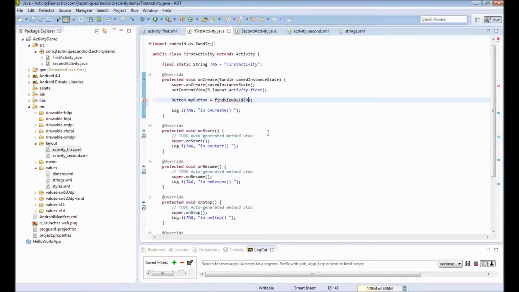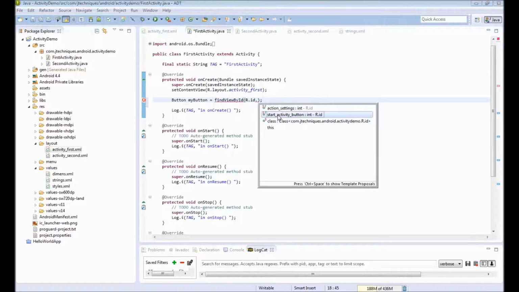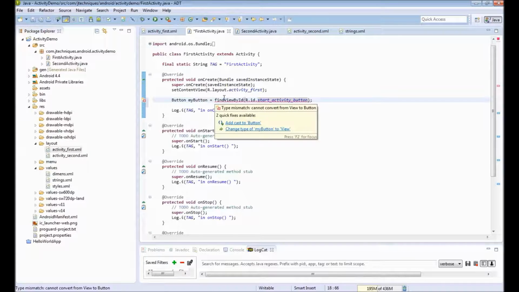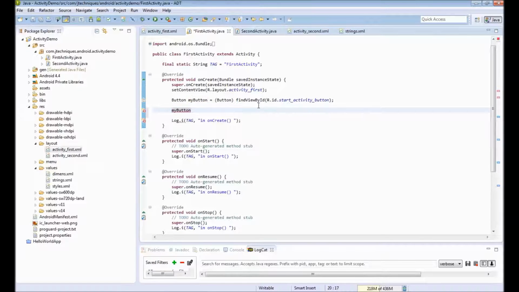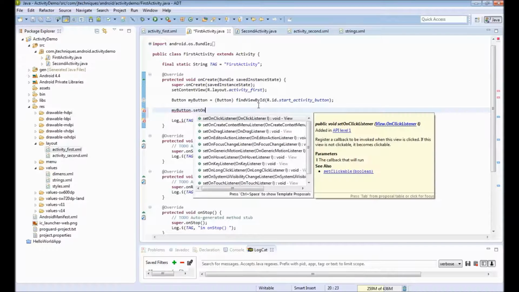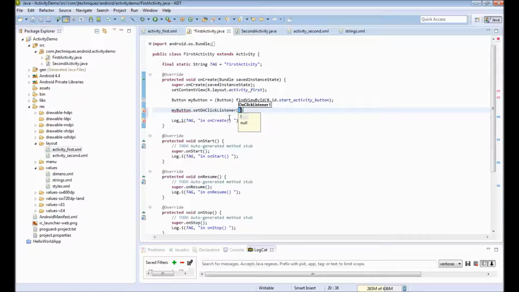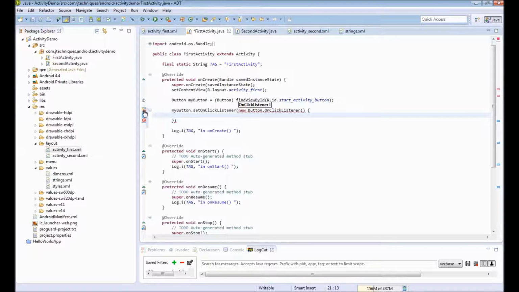You need to provide an id. It's R.id.start_activity_button. Since this method returns a View, we need to typecast it to Button. Once we have a reference to this button, we can set an onClick listener. For that, we use the button's setOnClickListener method. For this we need to pass an object which implements an interface called OnClickListener. Instead of creating a new class, we can create an anonymous class here. Say new Button.OnClickListener, and we need to implement a method called onClick.